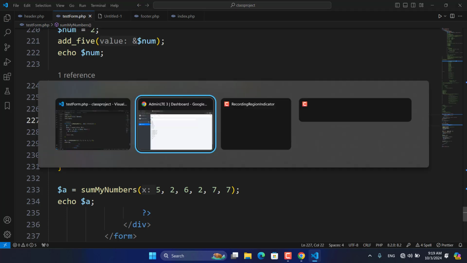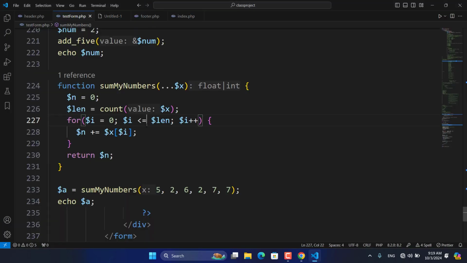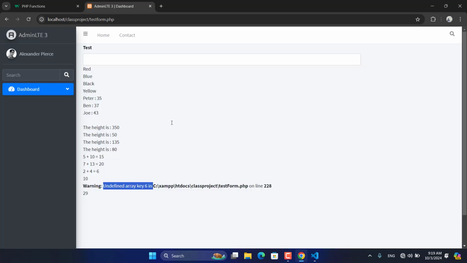So what it means? You are looping against the old variable. Now it says undefined array key 6. Why? Because we said it should be equal to. And this way, when we are doing less than or equal to, you should put minus 1 also, because we are counting from 0.